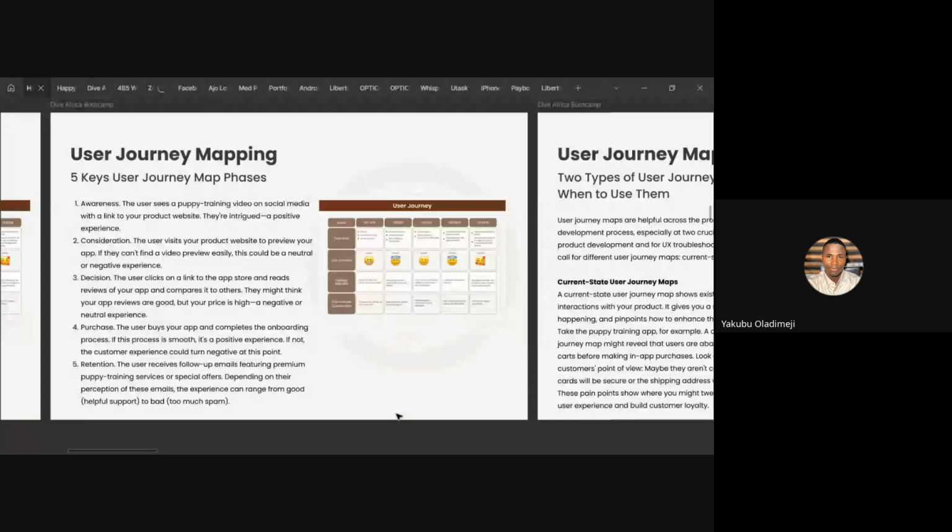So the last one is what? The retention. The user receives follow-up emails featuring premium training service or special offers. So don't forget, the user has gotten what she wanted, a solution to her problem. And I believe such a user will want to retain your app, to come again. So you are retaining the customer. Retention is very key when it comes to product and service, because you want the customer to keep using your product or services. Do you understand that?